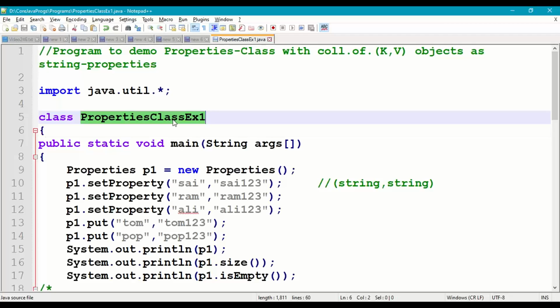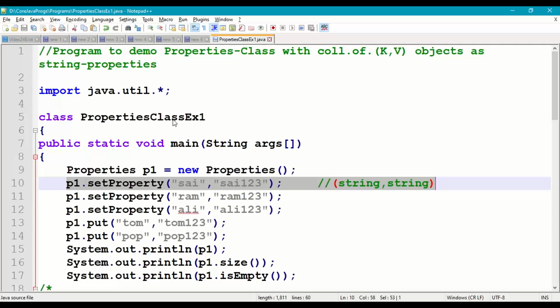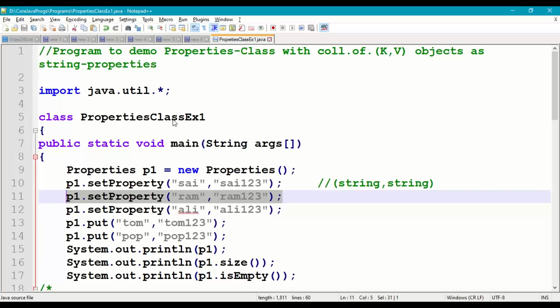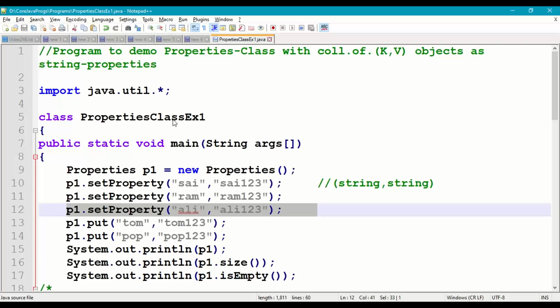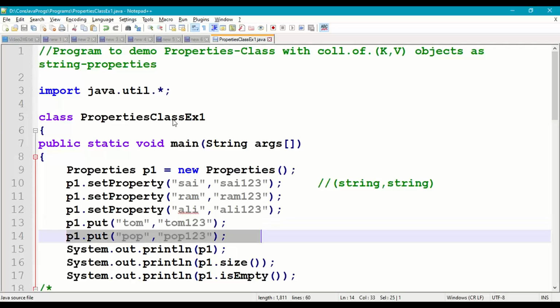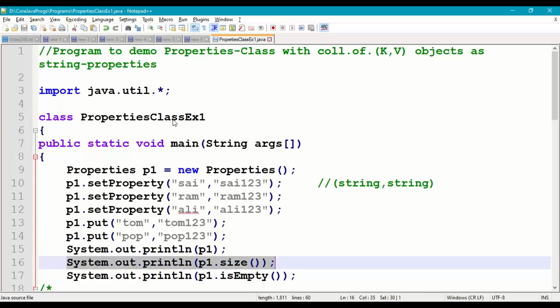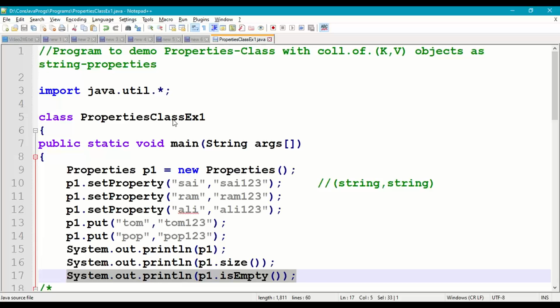So let us create an object of the properties class. Initially it will create an empty properties object p1. Next we are saying p1.setProperty sai. So sai is the username, password is sai123. Next, setProperty ram, username, password ram123, string comma string. Next, setProperty Ali, Ali123. We can also use the put method, which is inherited from the base class: Tom, Tom123, pop, pop123, and then print the properties object p1, p1.size, isEmpty, false.